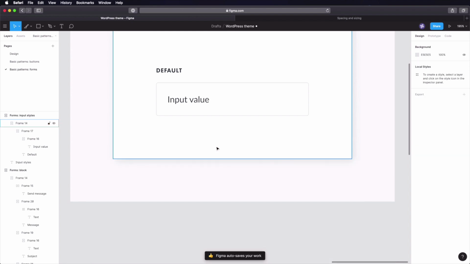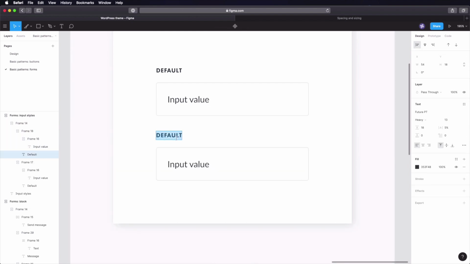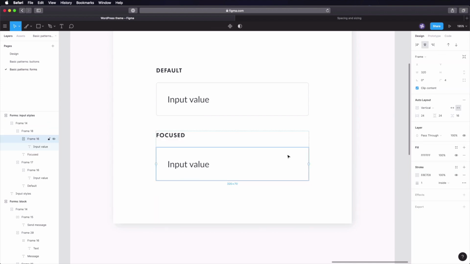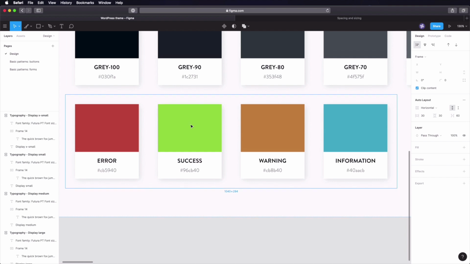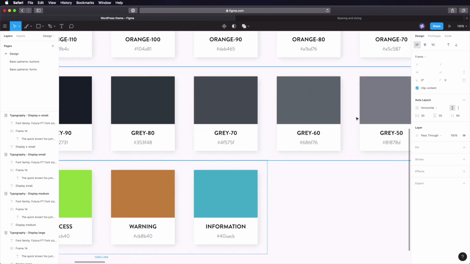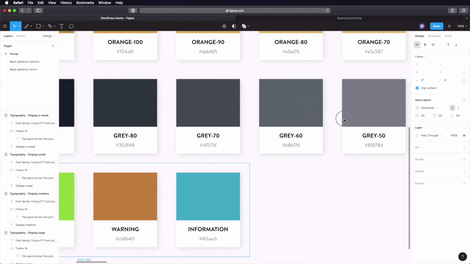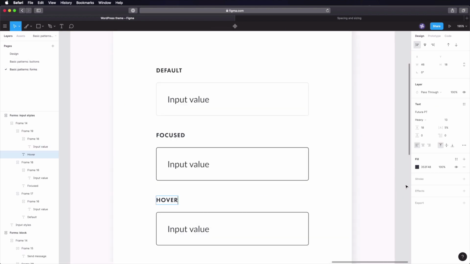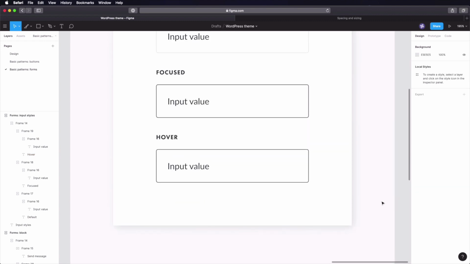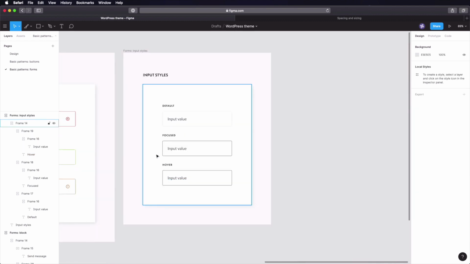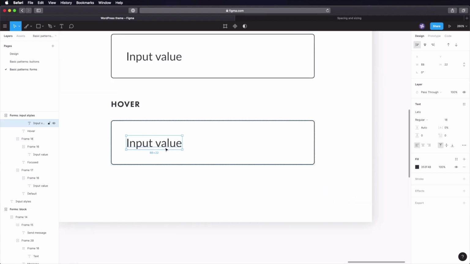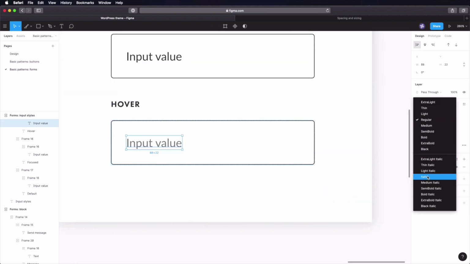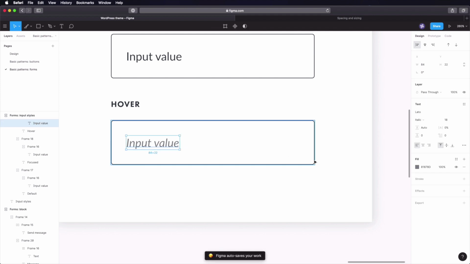Let's also do one for focused. Here, I'm just basically going to change the border color to a nice gray 70, like that. We have one for hover, which is essentially the same thing, but we're going to take advantage of this and define a placeholder. This is Lato Italic, 18 pixels with a lighter shade of gray.